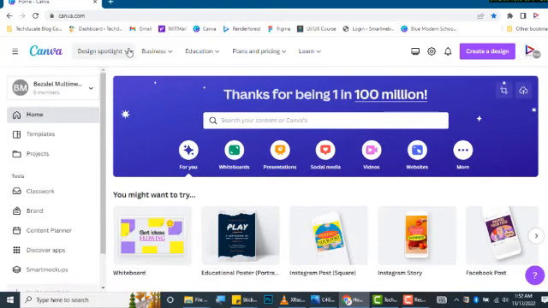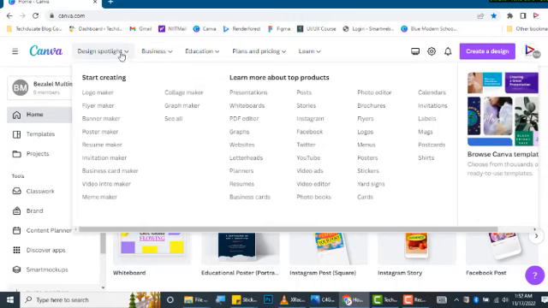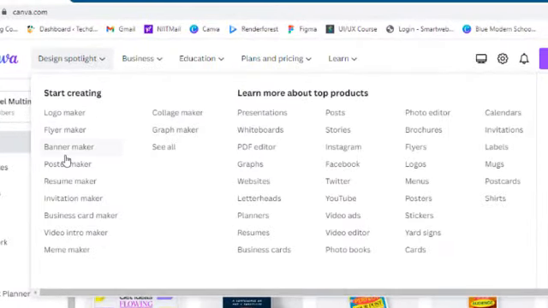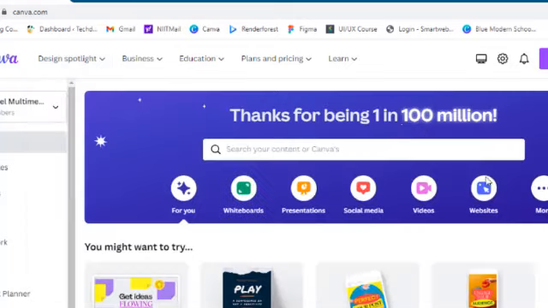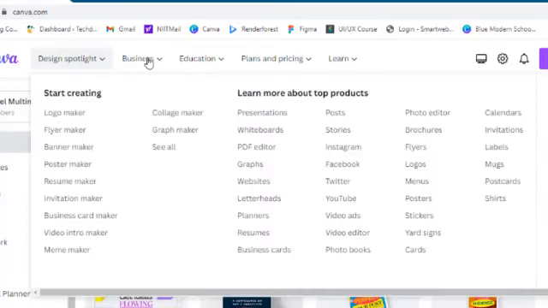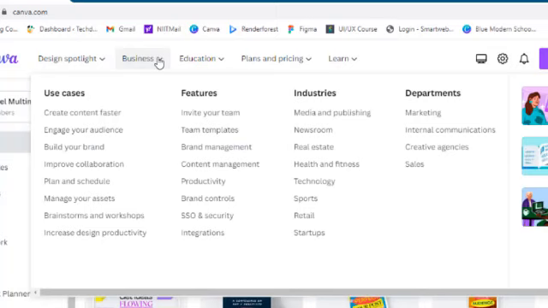Then at the top of the top bar, we have the design spotlight, similar to what we have on the mobile phone as well, where you can easily create any form of design you want to create: logo, flyer, banner, presentation, whiteboard, PDF editor, graphs and infographics and the like. So you can create all of those. Then from the business part of it, that's where you can collaborate, plan and schedule, manage your business assets, build your brand, and several other things you can do with the business part.